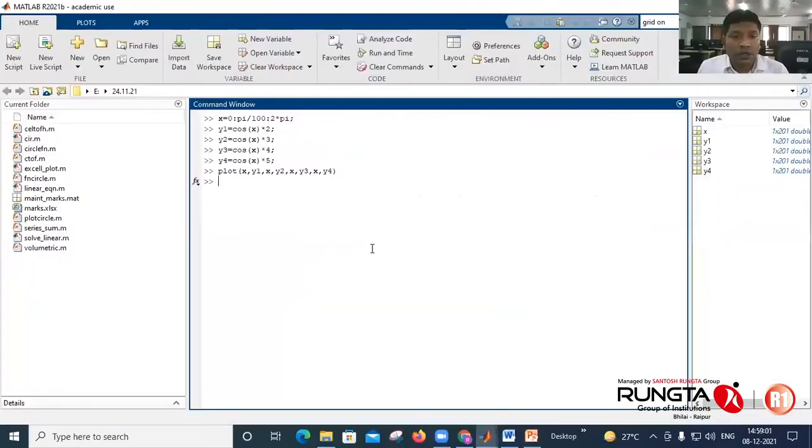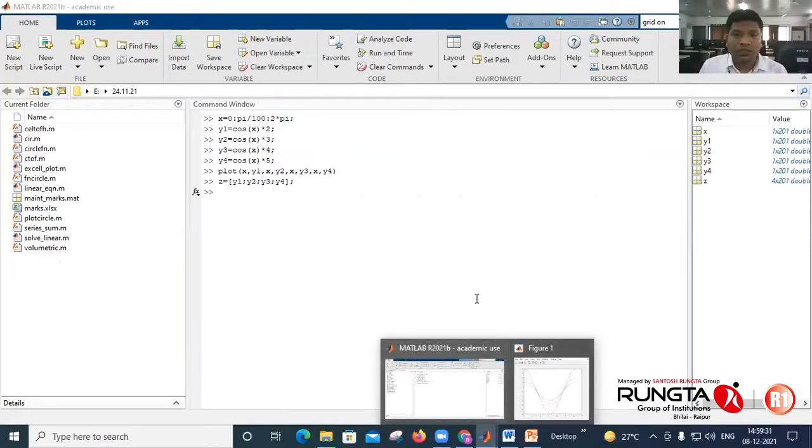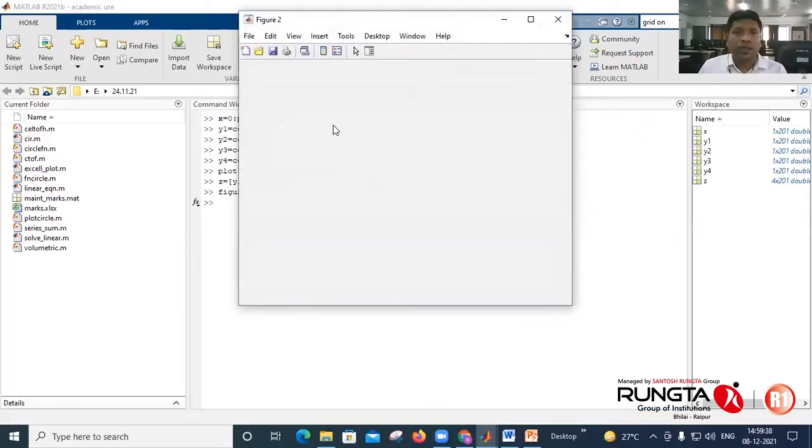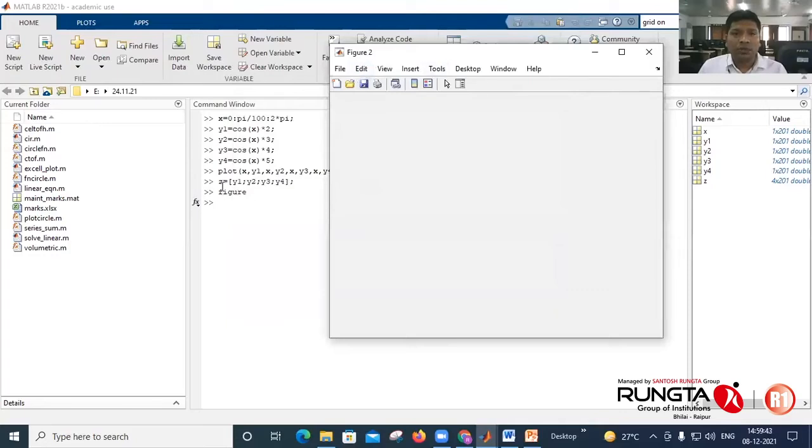So here we'll make a group of y1, y2, y3, y4. Say I am making it as z equals y1, y2, y3, y4. I am making a group of it and defining it as z. Okay. Now I want to see whether it looks the same or not. So I will call another figure. So a blank figure is here. And now on this figure, I will plot x versus z.